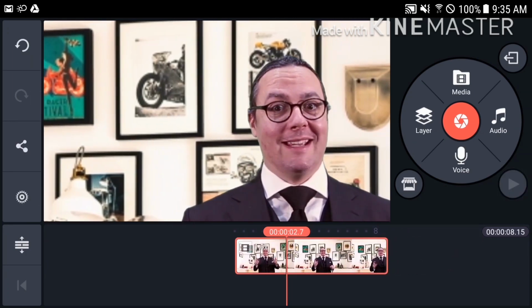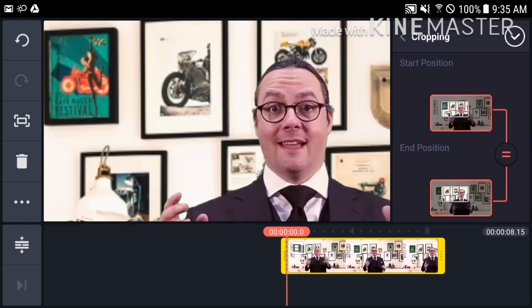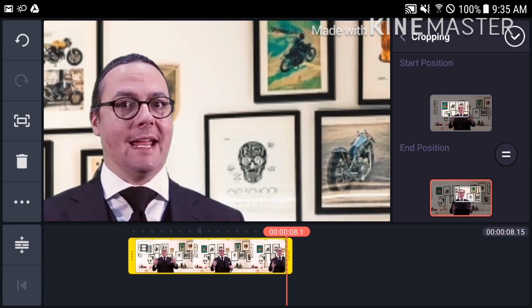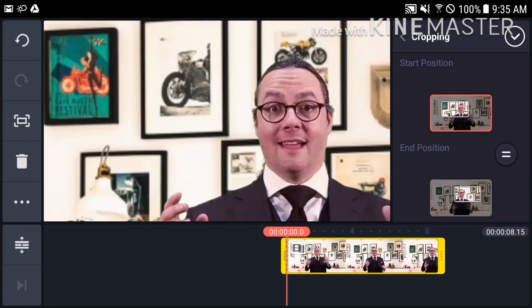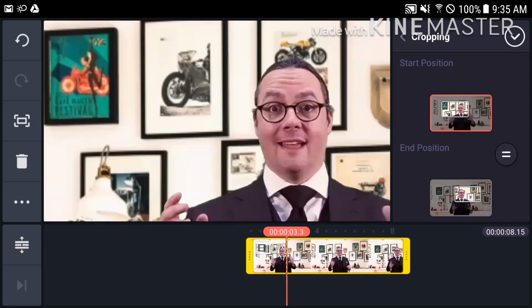If the equals option has been turned off, you can set the start and ending positions independently, and KineMaster will then pan and zoom linearly between these positions. Like this.